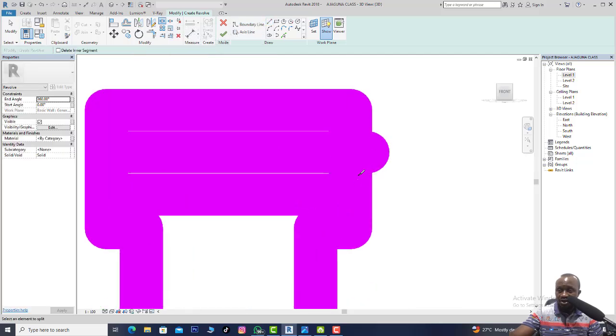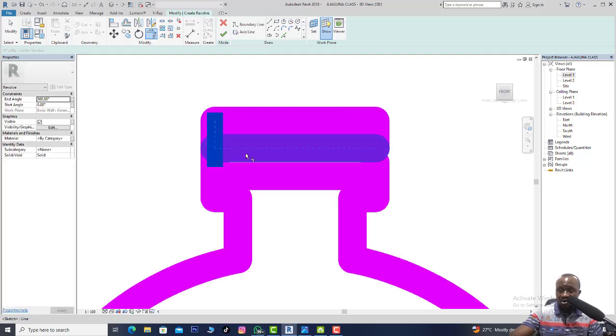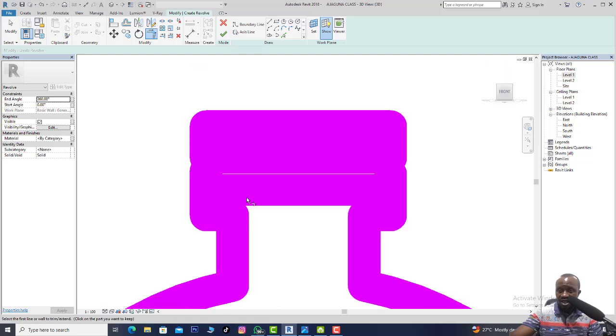So I have to trim off. Watch what I'm doing. It's just for you to get the concept. Once you get the concept, you can do it. Watch what I'm doing. I'm trying to create a cover. Okay, make sure that there's no leakage. I'll trim off this side too.